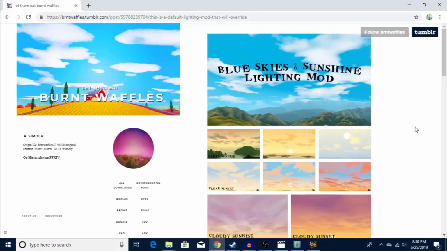So the next mod that you're going to want to download is called Blue Skies and Sunshine Lighting Mod. It's on Burnt Waffles Tumblr. So it's really easy. Just look up Burnt Waffles Lighting Mod and you'll be able to find it.